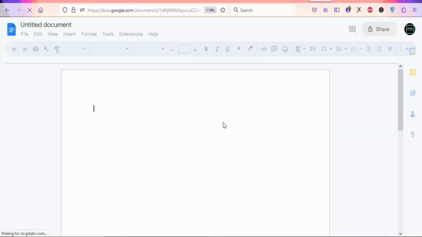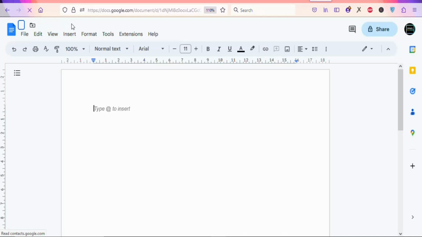Once you click on blank, you are going to see a page like this. So now what you have to do is give a name to your document. So just come right here and then give it a name. In this case, we are going to type something like how to lose weight using keto meal plan, something like this. This is the name of our document.